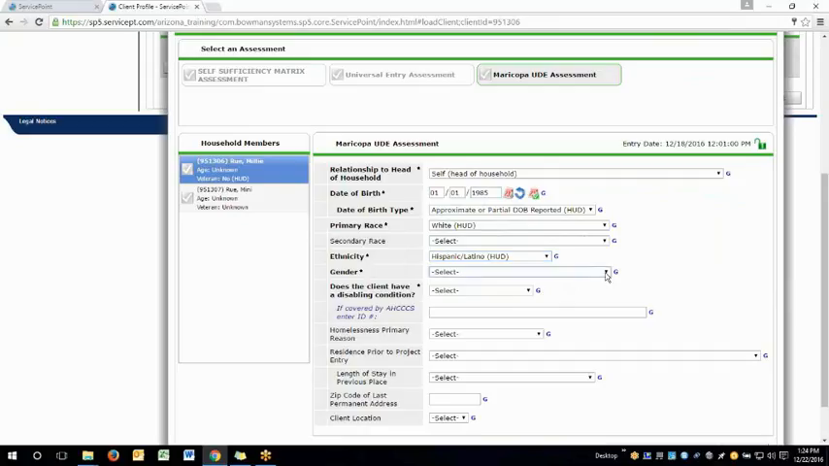Gender. Specify the gender of your client. If they report something other than what is on the list of 4 options, then choose does not identify as male, female, or transgender. Your options are female, male, transgender male to female, transgender female to male, doesn't identify as male, female, or transgender, or data not collected.